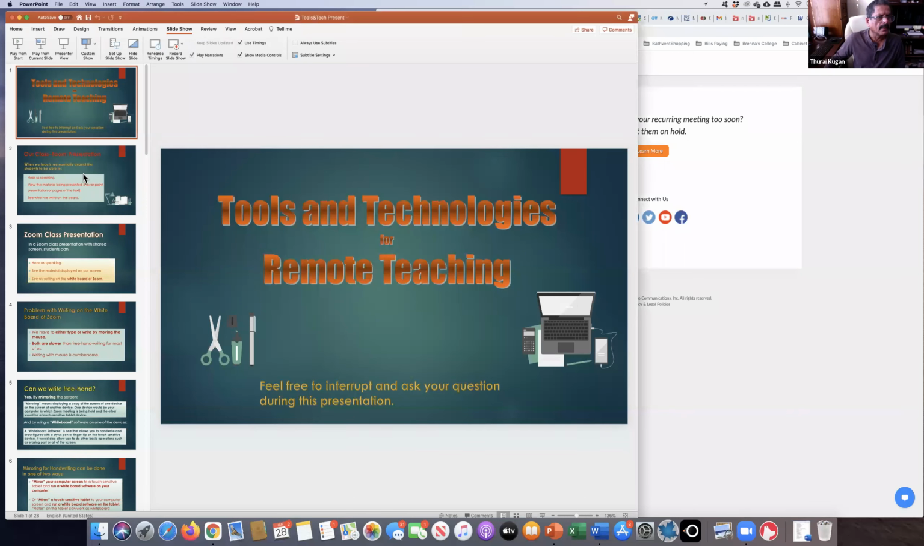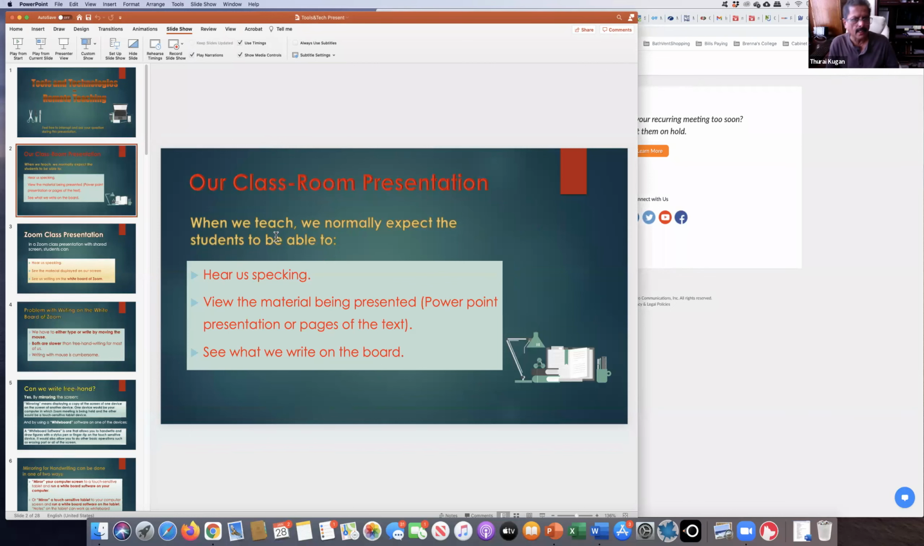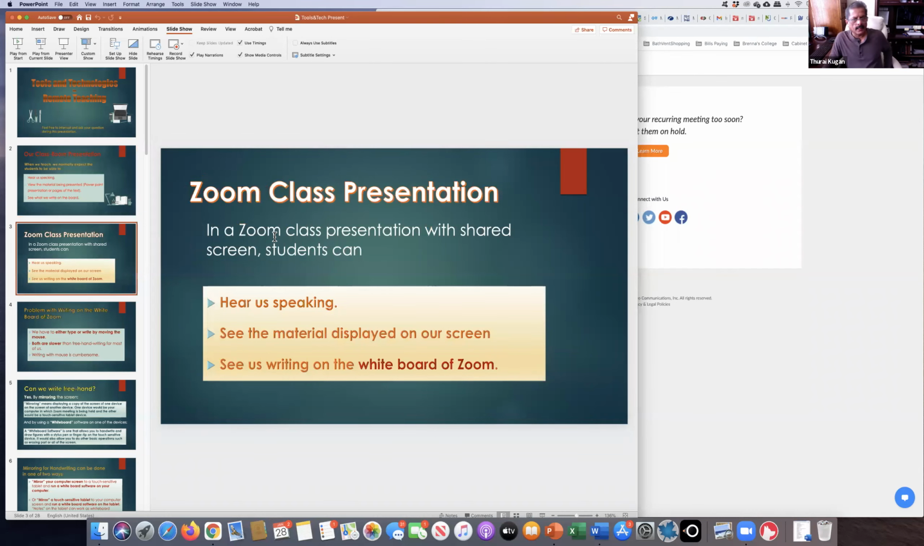In our classroom presentation, we like our students to hear us and view the material we are presenting, and also see what we write on the board. So these are the things we like in a classroom. Now, in the Zoom presentation, hearing is not a problem, and material you can display on the screen and share the screen so they can see it.